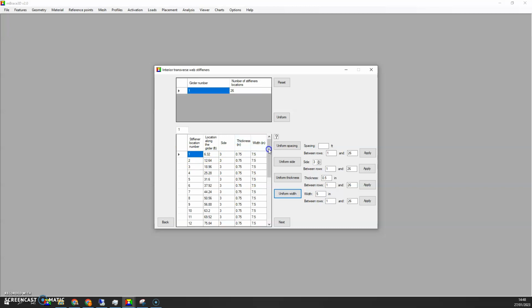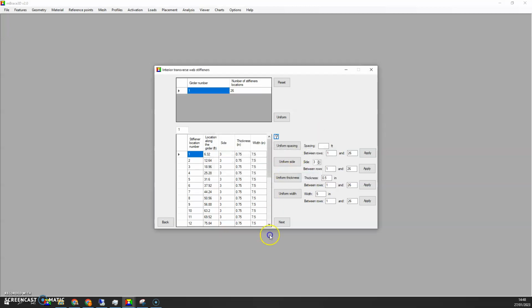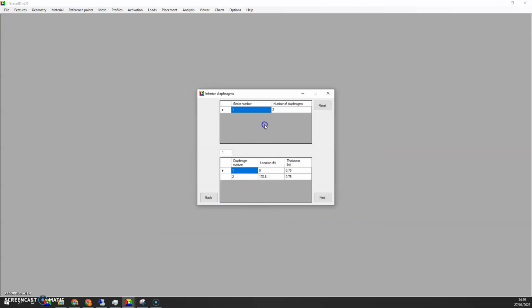So here the model is already set up, so I don't need to enter anything, but you understand what I mean probably. This is the side, so side 3 means stiffener on both sides of the web. I mean it's actually a stiffener on both the interior sides of the web. And this is a tub, so there will be two stiffeners, one on the left web and one on the right web. We've got 2 diaphragms, one on each end, 0.75 inch.